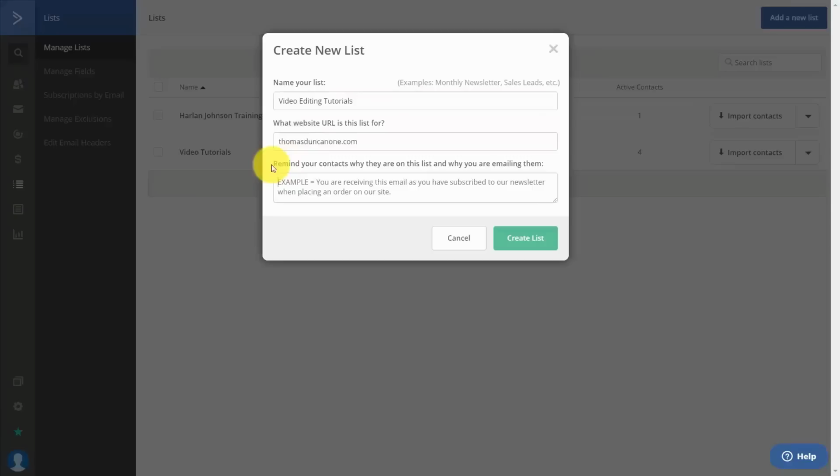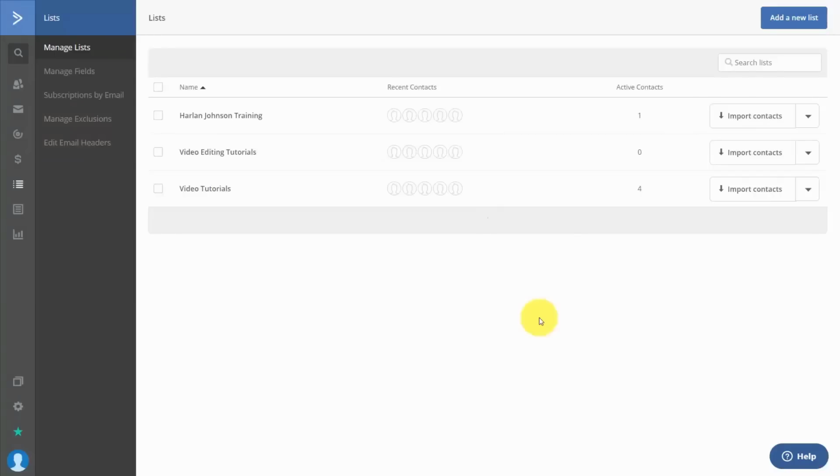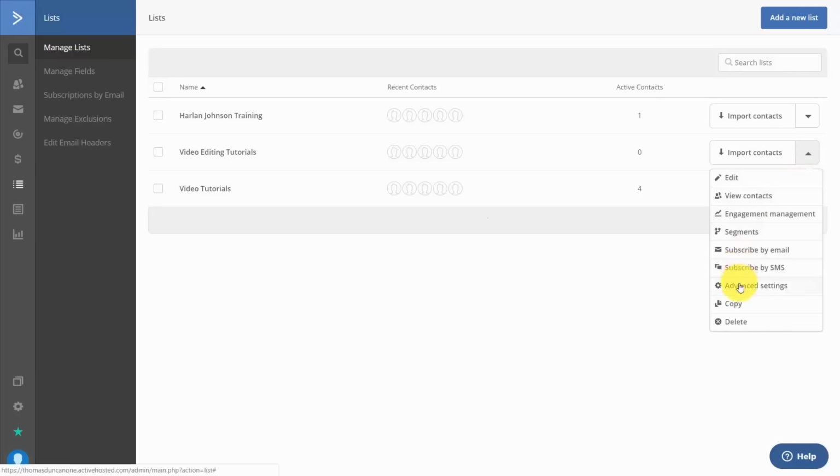We're now going to write in why the individuals are going to be on our list. Once we have our list created, we're then going to go to this drop down arrow. We're then going to go to the advanced settings.